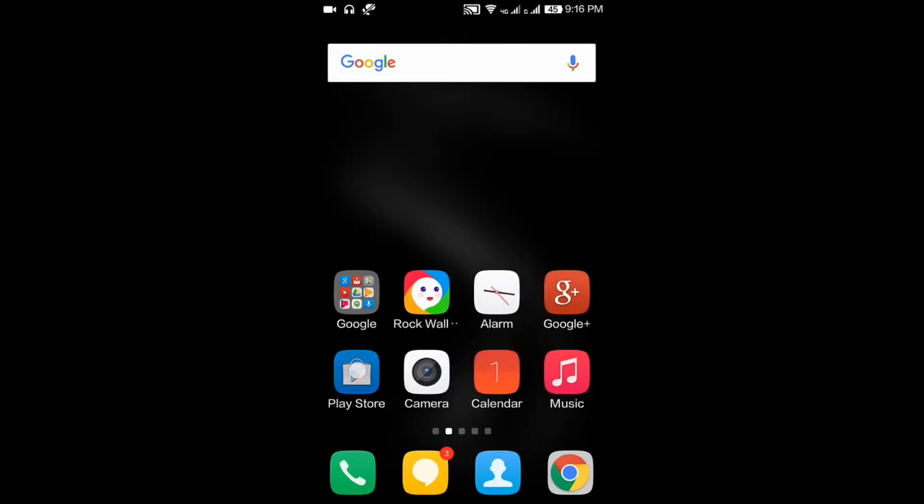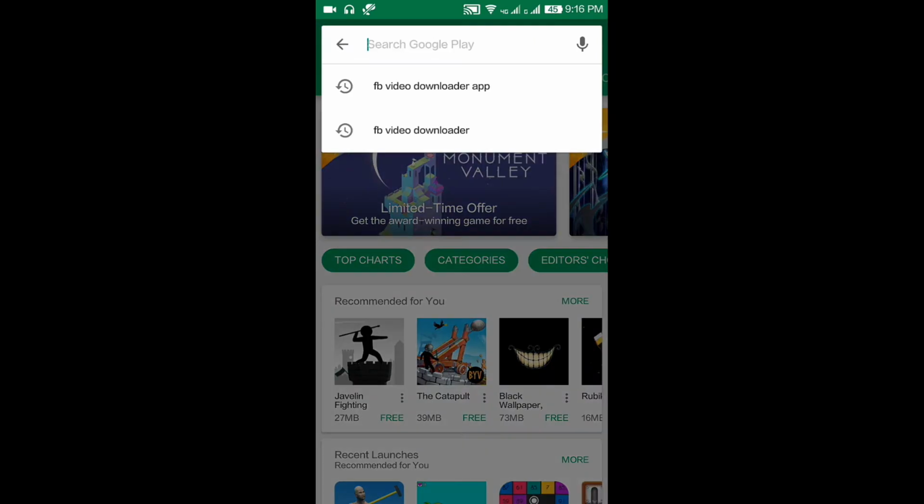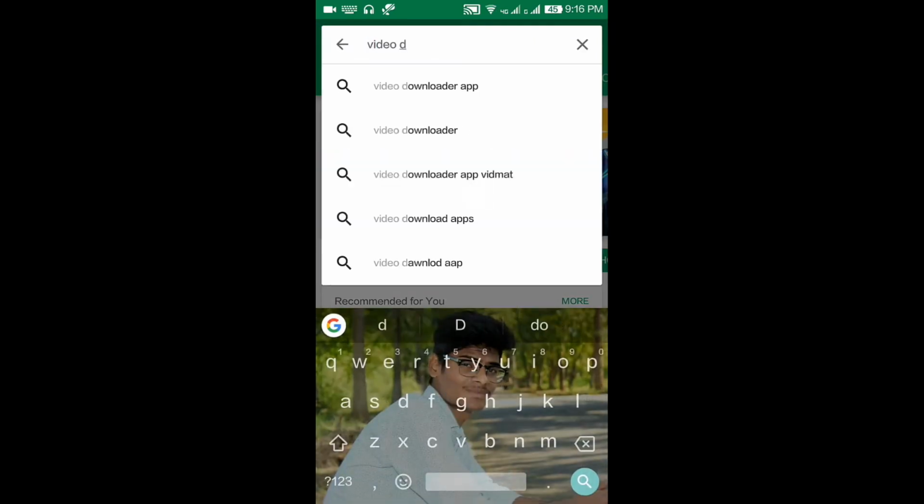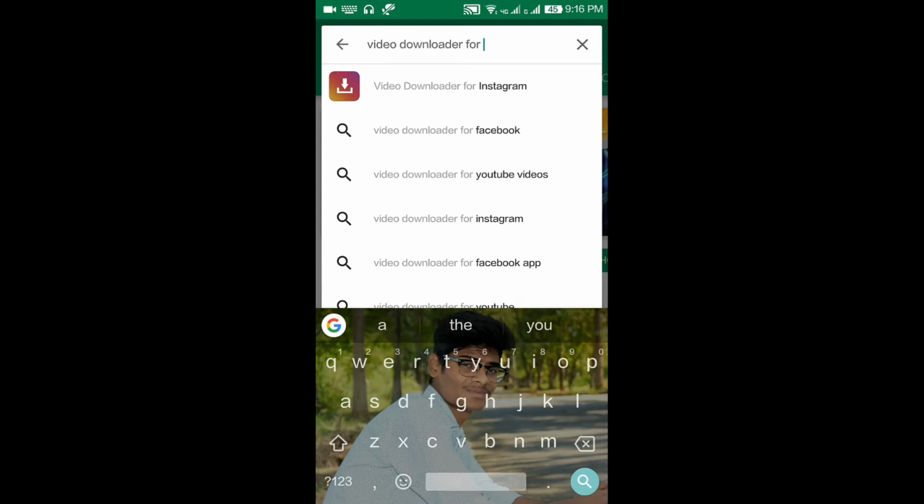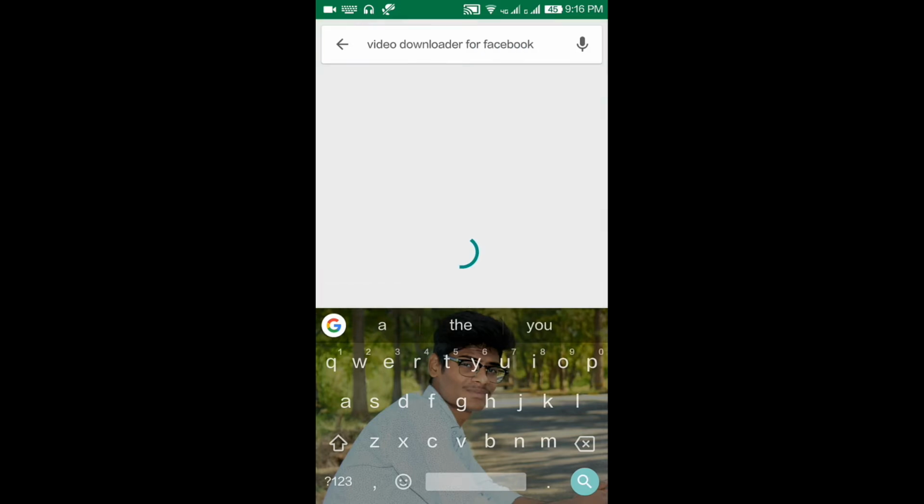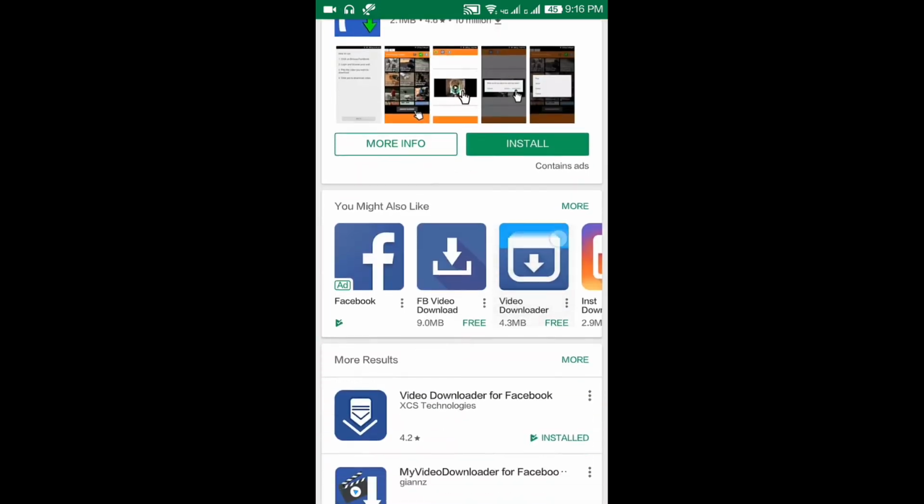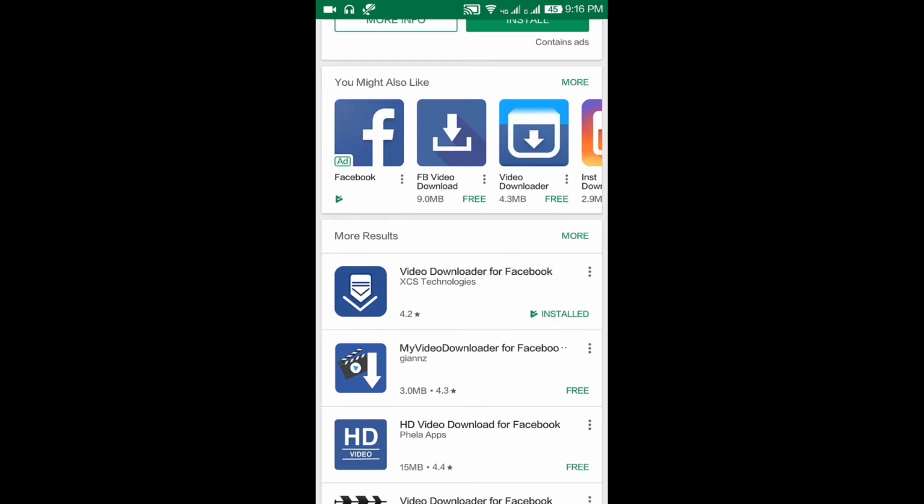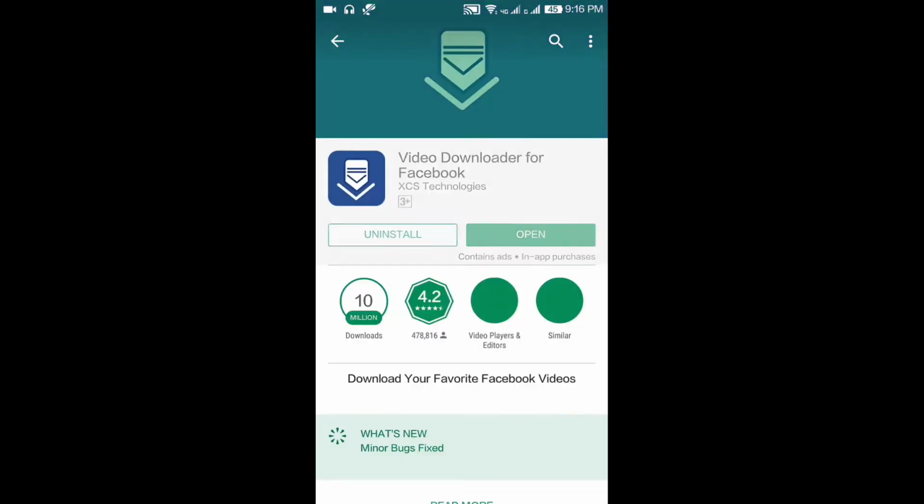So first of all, you just need to open your Play Store and download a video downloader app. So that's it guys, here you go. This app, Video Downloader for Facebook. So you just need to install that app. I have already installed it. So you just need to open it after installing.